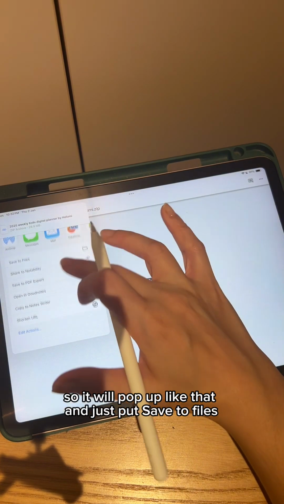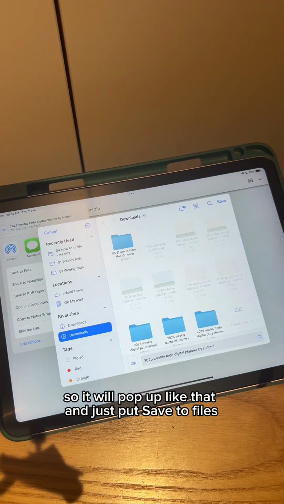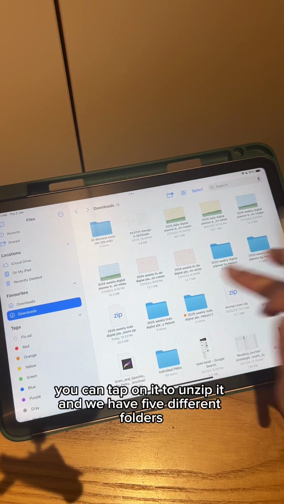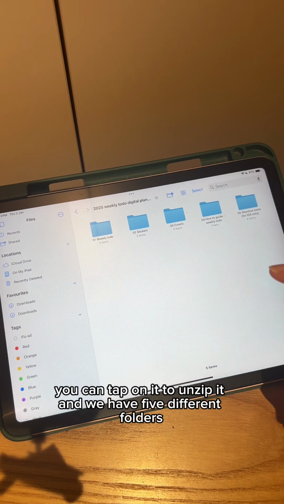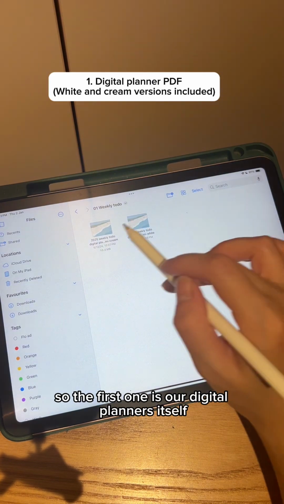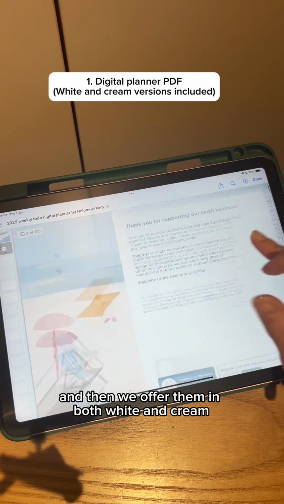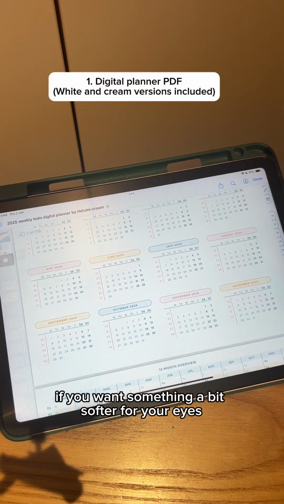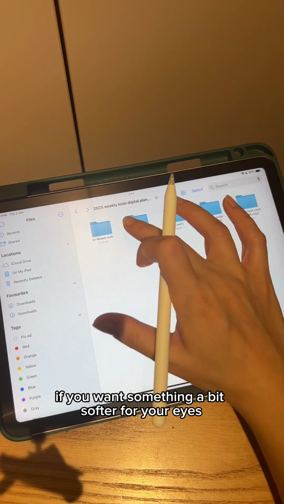So you will get a pop-up like that and just put save to files. And then you can just put save. You can tap on it to unzip it. And we have 5 different folders. So the first one is our digital planners itself, and then we offer them in both white and cream. So white was the one that I showed you just now. Cream is a little bit of an off-white color if you want something a bit softer for your eyes.